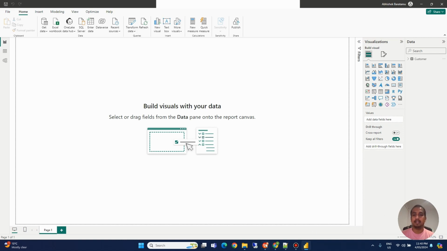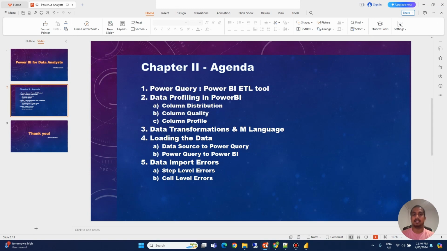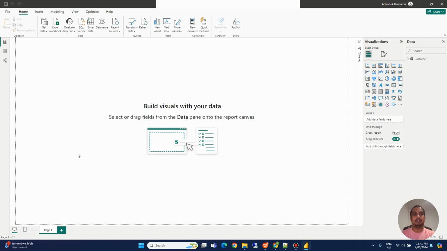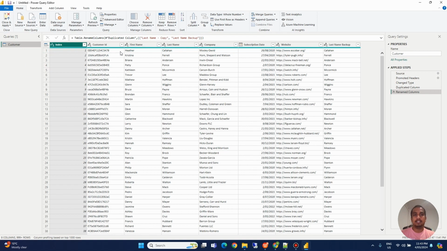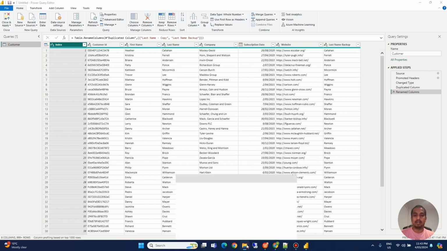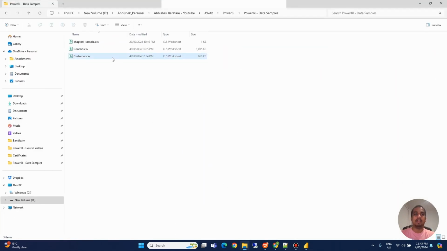Okay. Next topic for us is data import errors. So let's do one thing. We got this customer data. Let's go to our Power Query. This is our customer table, and we have got Power Query open here. Let's go to the Windows Explorer to see our file from which we imported. So this is the customer file.